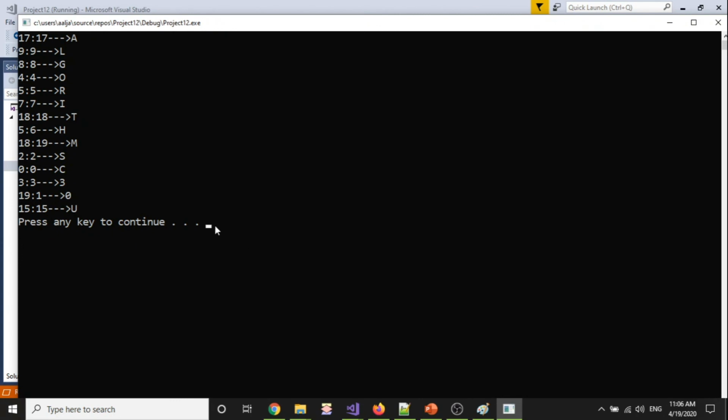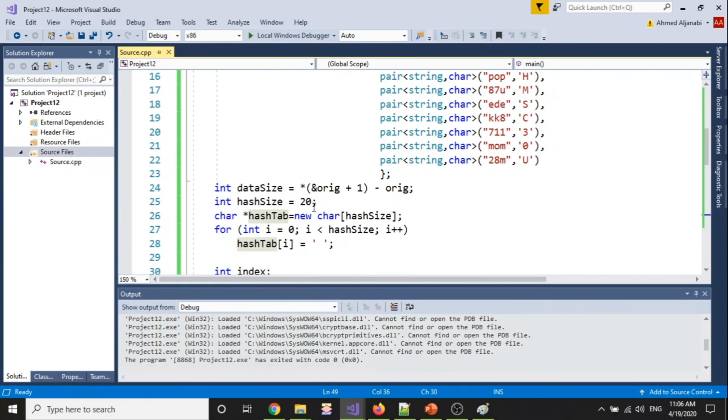Now, let me just show you the effect of reducing the hash table. I'm going to change that to be 10.